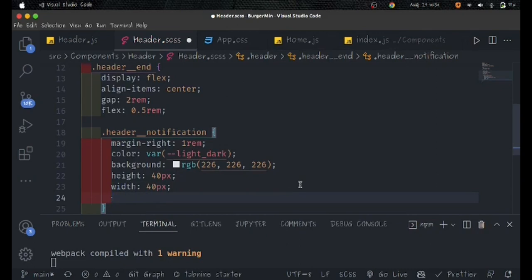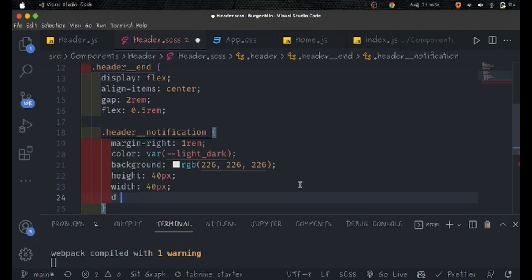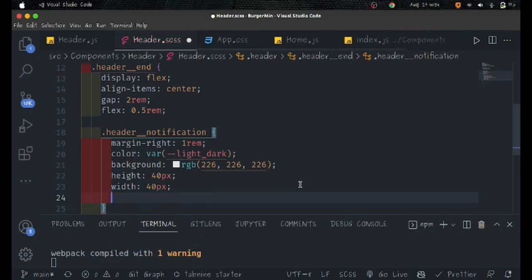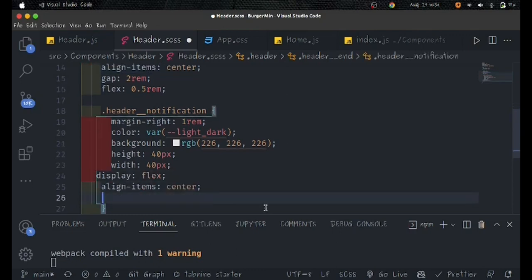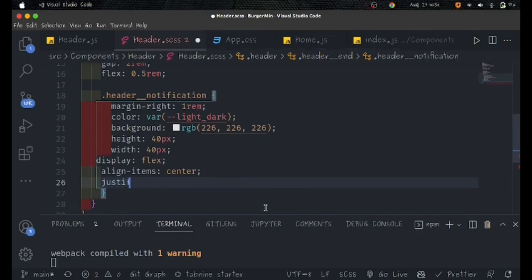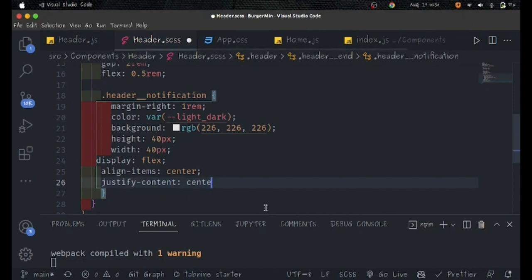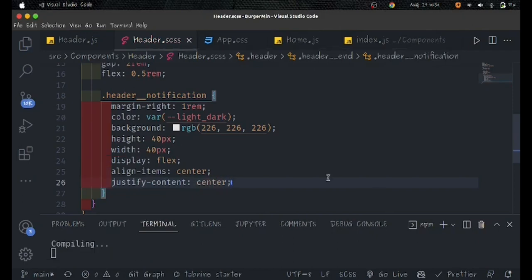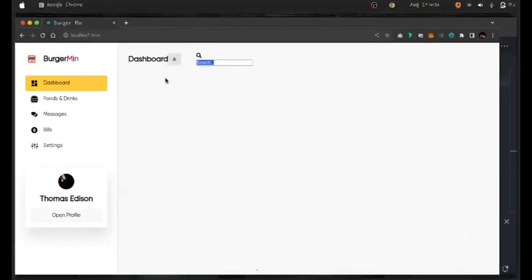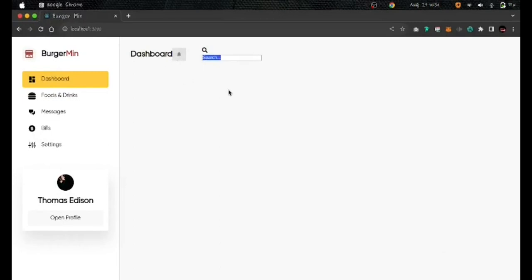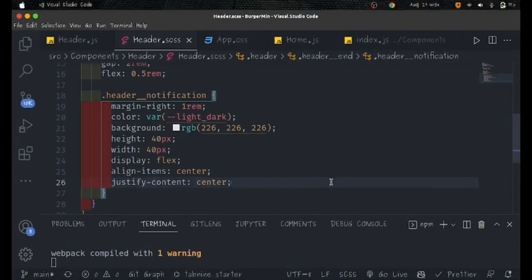with also a display property of flex, align items center, justify content center, so that it can be centralized. Justify content to be at the center, like this. Great. So it is now being centralized. Great.